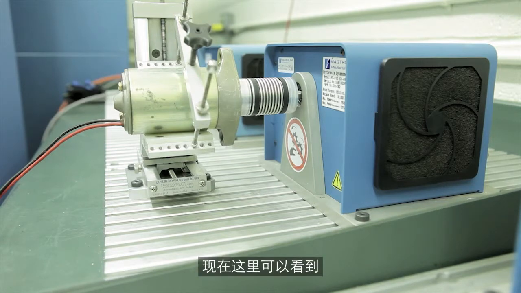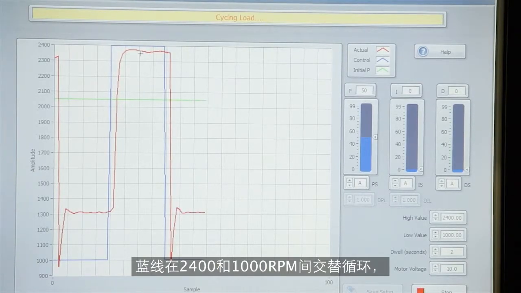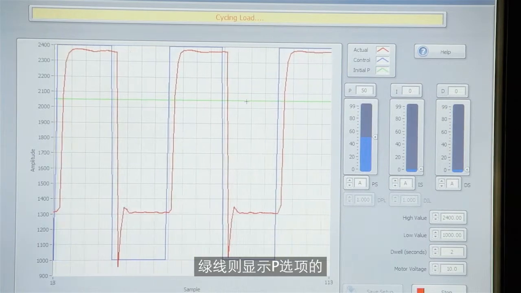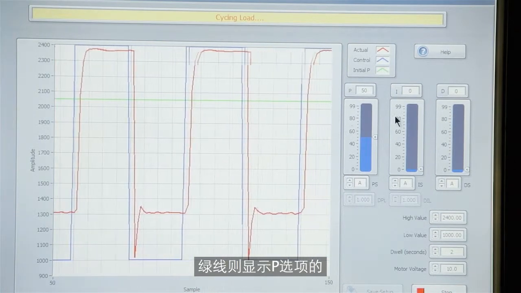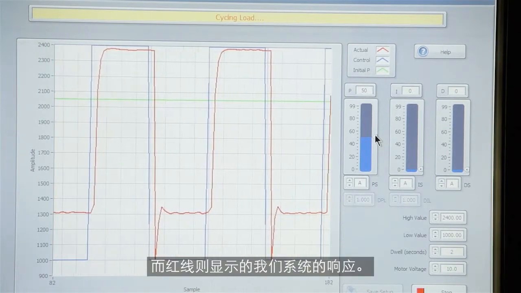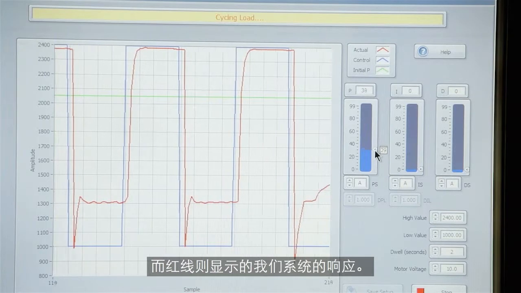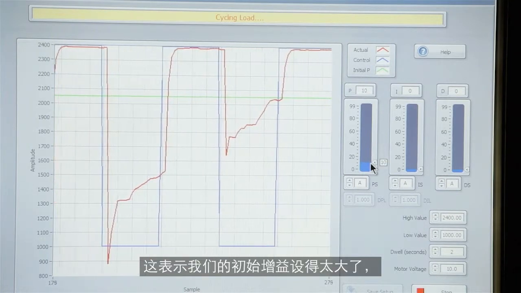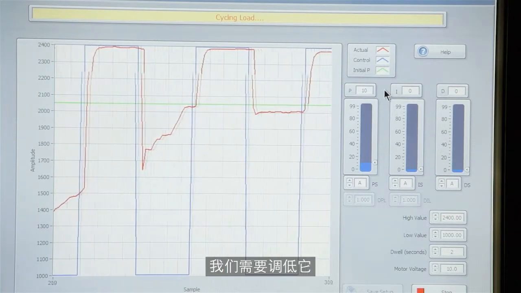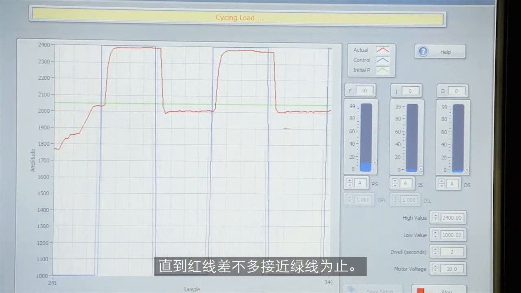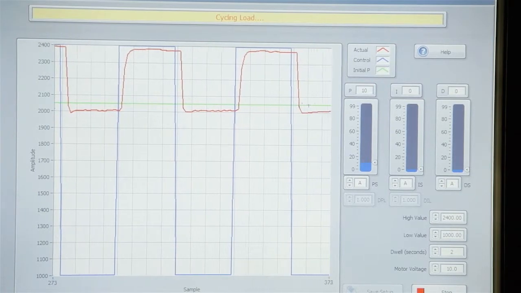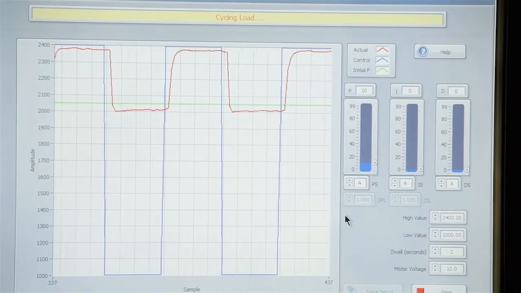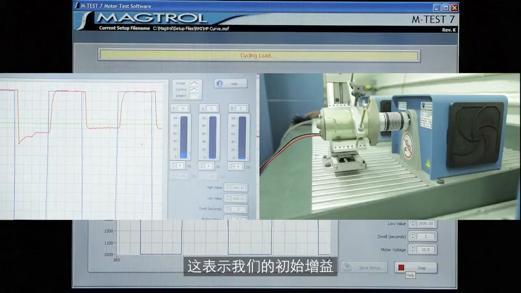Now, what is happening here is our blue line is cycling between 2400 and 1000 RPM. Our green line is showing the initial set point for the P term, and the red line is showing our system response. You can see that the red line is coming well down below the green line, so our initial gain setting is too great, and we need to lower this until we get the red line fairly close to the green line.